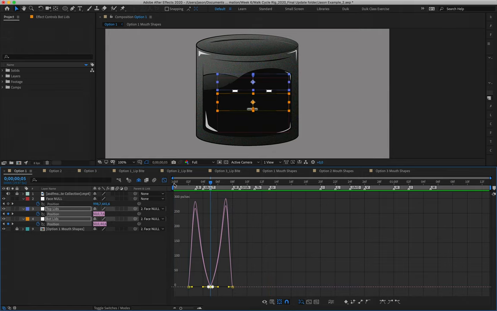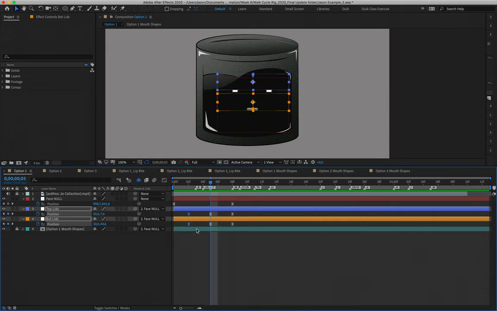A little bit slow, but I kind of like the movement or the speed of it. So maybe we just make this 2 frames long. Maybe 3 frames to close the eyes, 2 frames to open. There we go. Cool. So nice and simple.